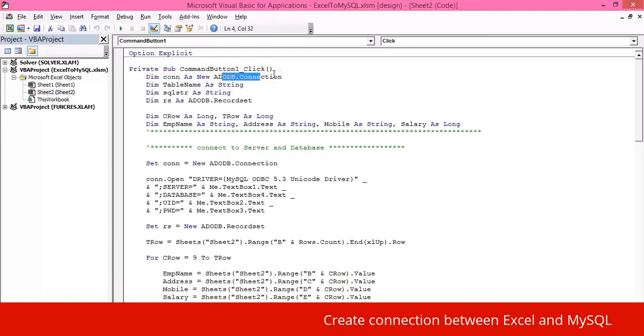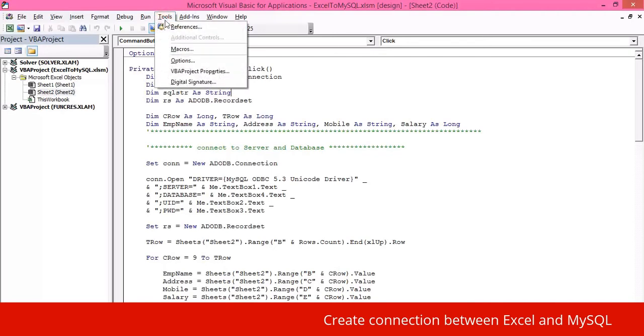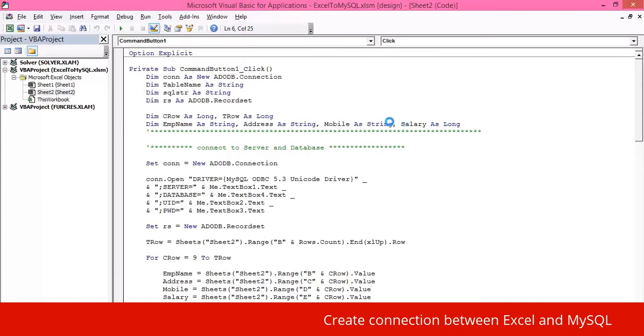Before you create this variable, you need to have a reference to ADODB connections. So you need to put a reference. Just click on the tools menu, then references. You will get a dialog box, the references dialog box.